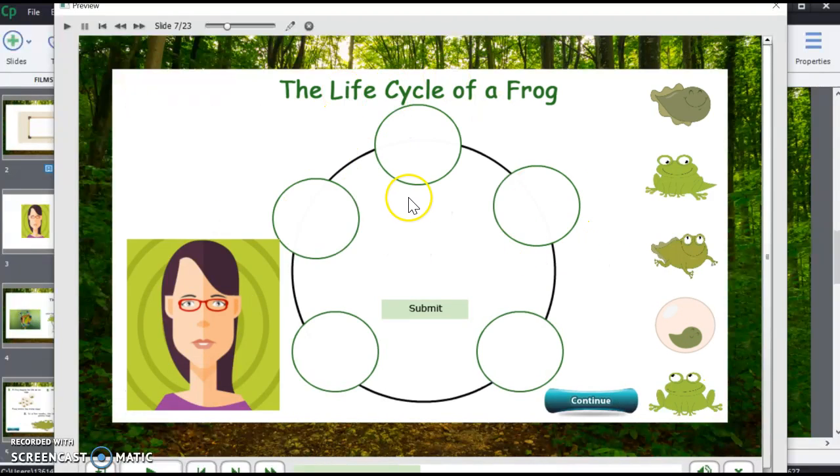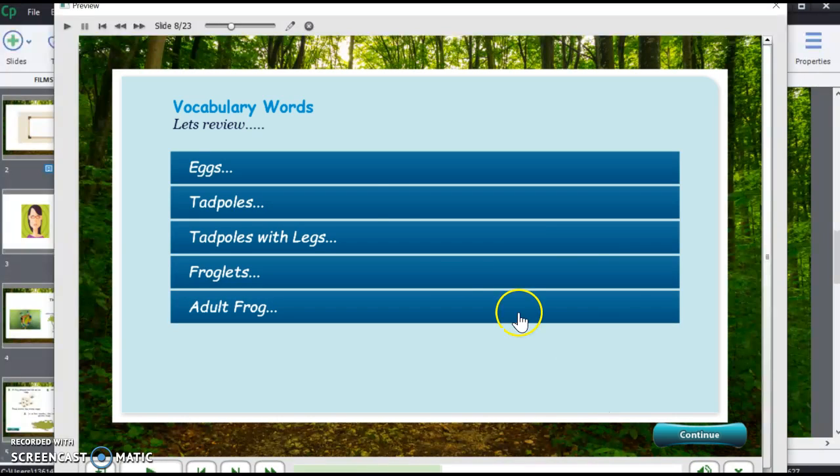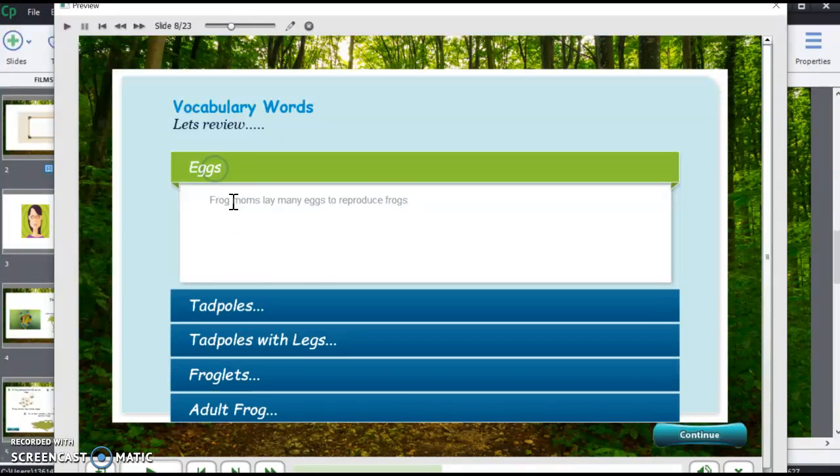On this one, the students need to drag to the right place of the life cycle. So they just drag, and this will be counted as their final grade. And then here I have these vocabulary words. It's a review because on the next slide they will be playing hangman, so some of these words are going to be in that hangman. They click on it and it gives them the definition.